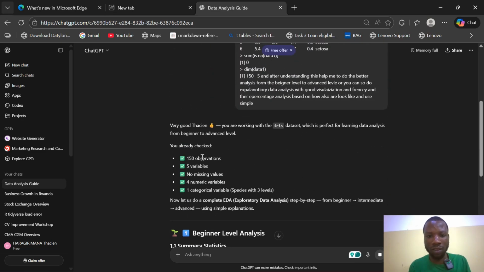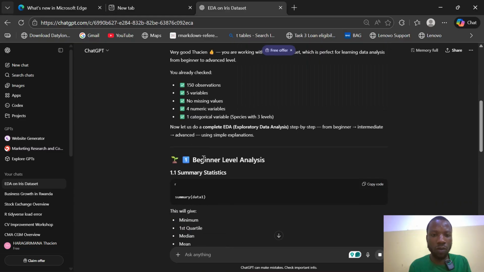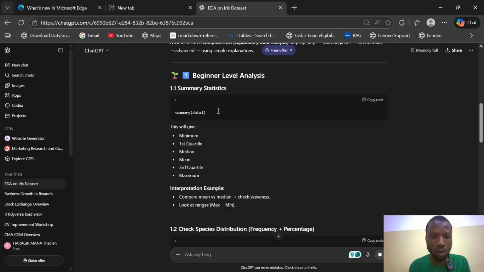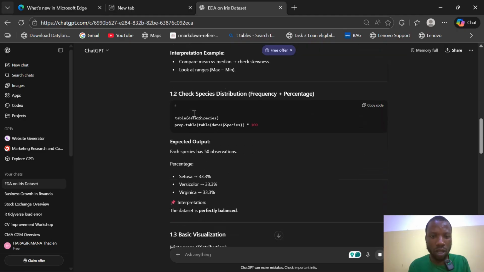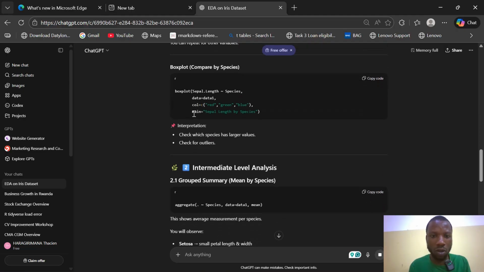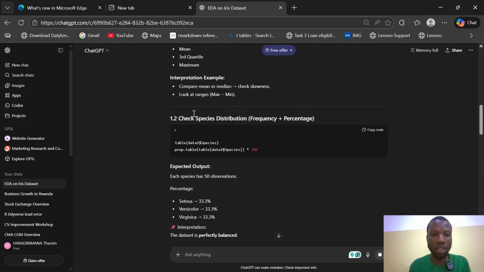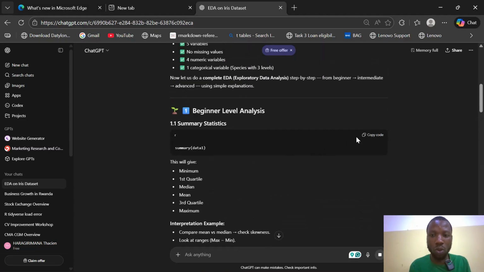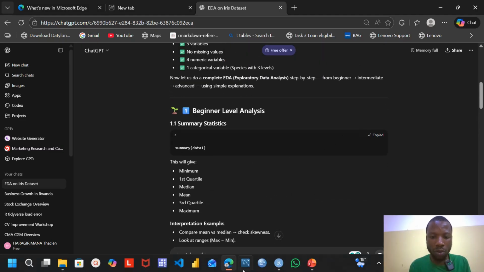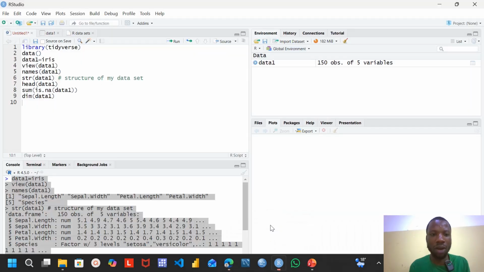You see that it is starting by showing you the number of observations and number of variables. There is no missing data, four numeric and one categorical. Those are the summary. Those are the codes. Once you copy this code, automatically you are going to get the result. I promise, because you already copied the variables the way they look in other programming.